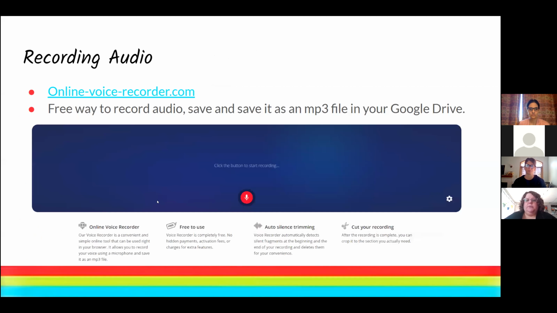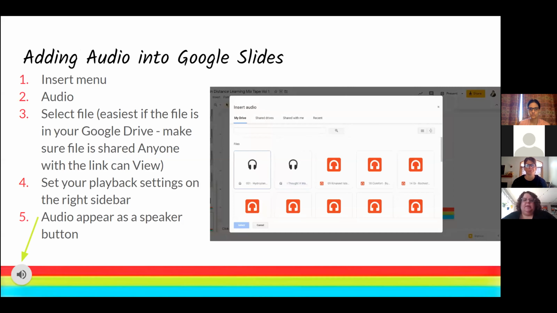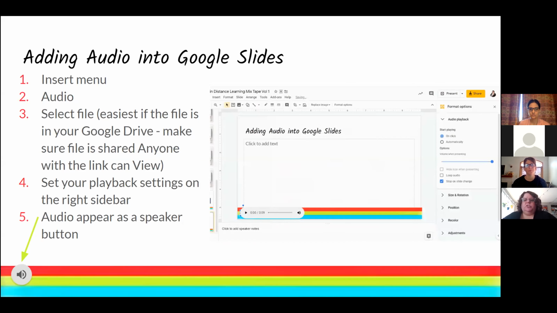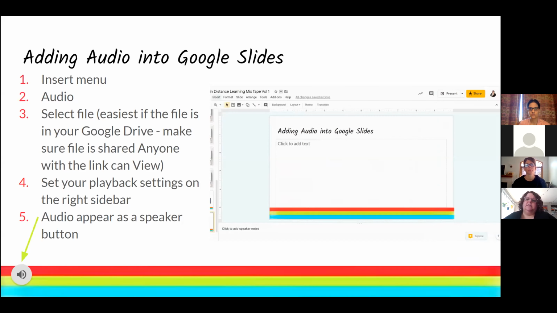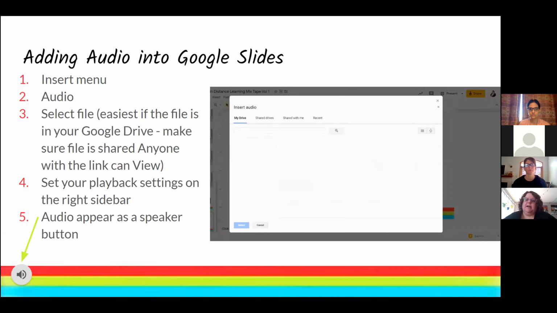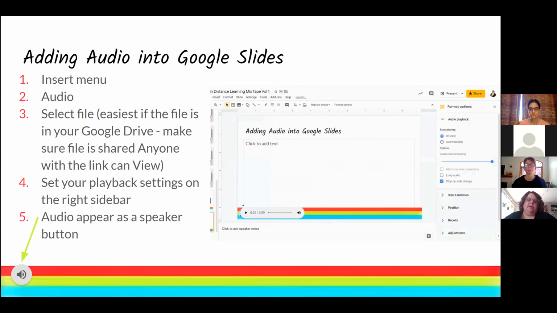One tip when using the voice recorder, save it. If you're a Google district, save it to your Google Drive. If you're a Microsoft district, save it to your OneDrive. Save it to the same place that you want it to be in the presentation. These instructions happen to just be for Google Slides. Almost the same process is done for PowerPoint.